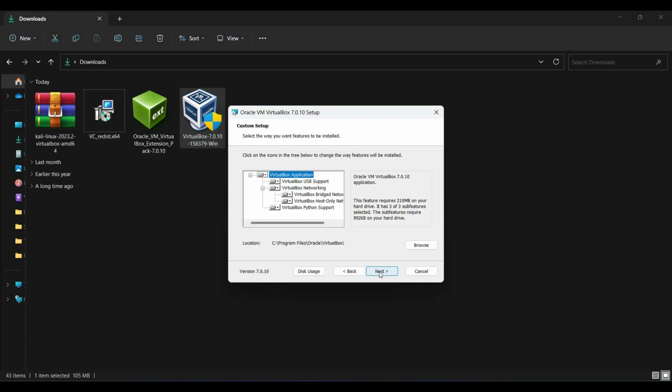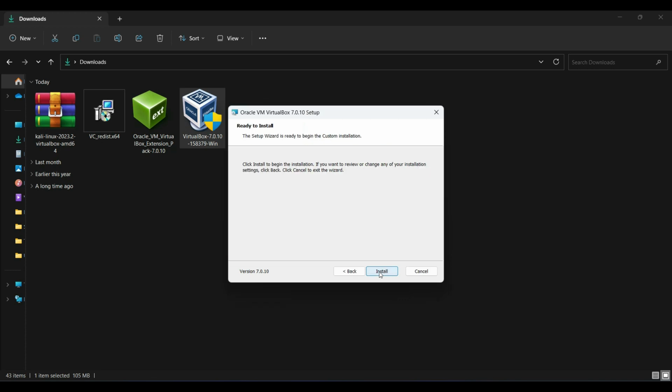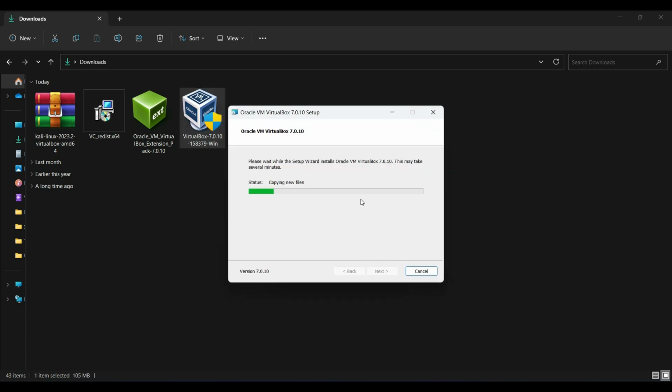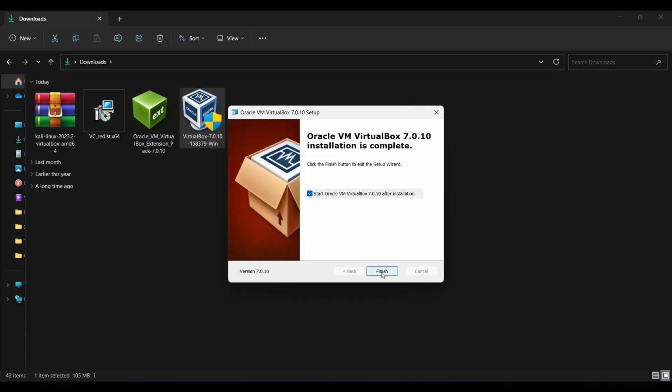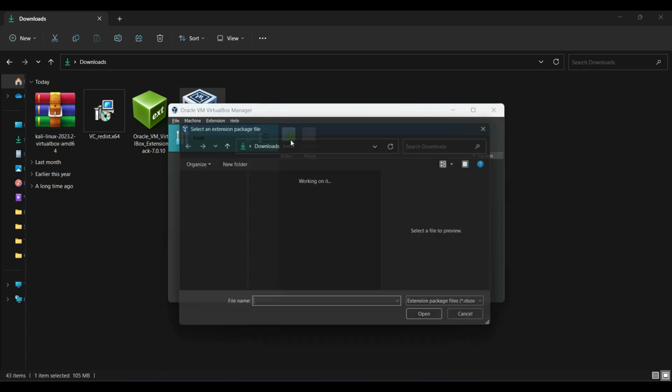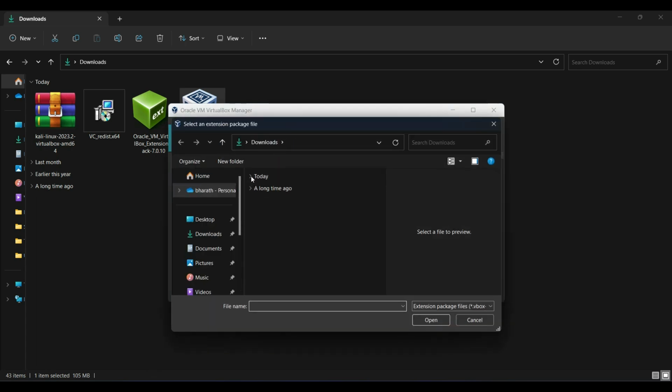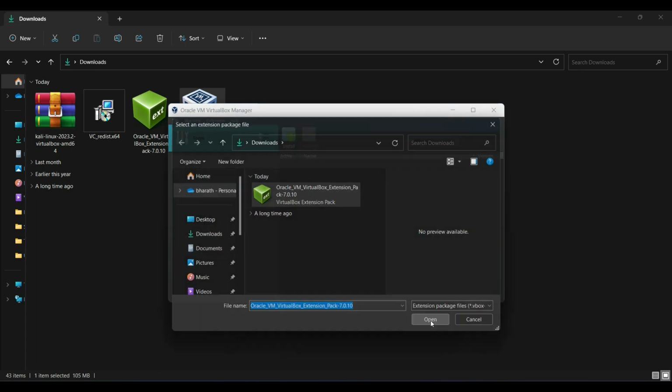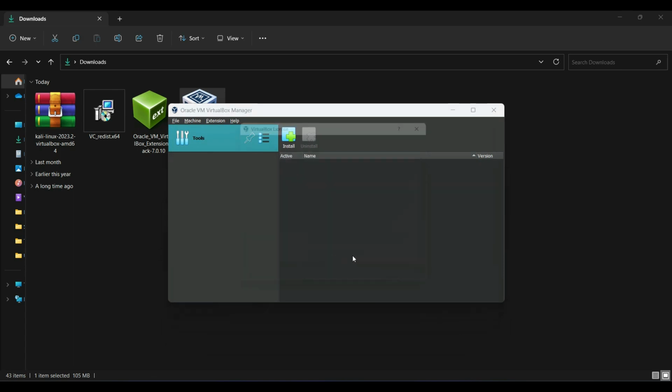So click on next and next. Yes, install. Now it will start installing all the files and finish. This is how it looks like after the initial installation. The next step is to import the VirtualBox extension pack, which is very important. So click on this three dots icon, come to extension tab and install. So select the file where you downloaded it. So open it and install.